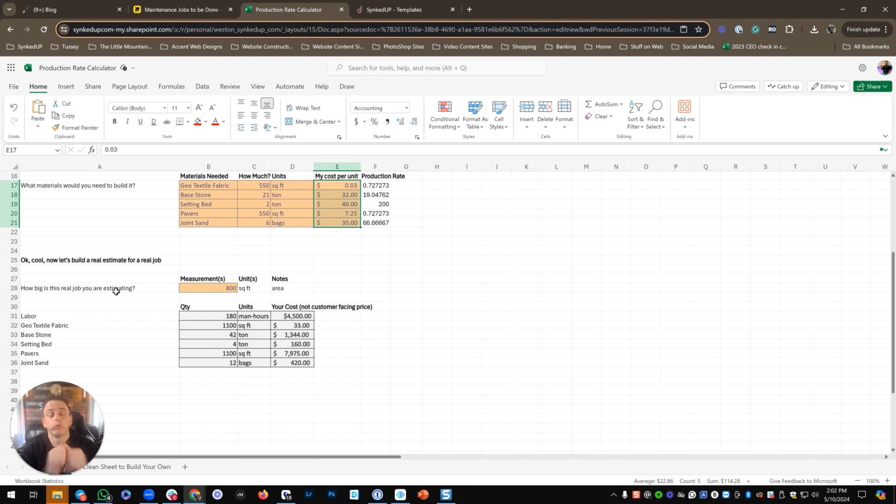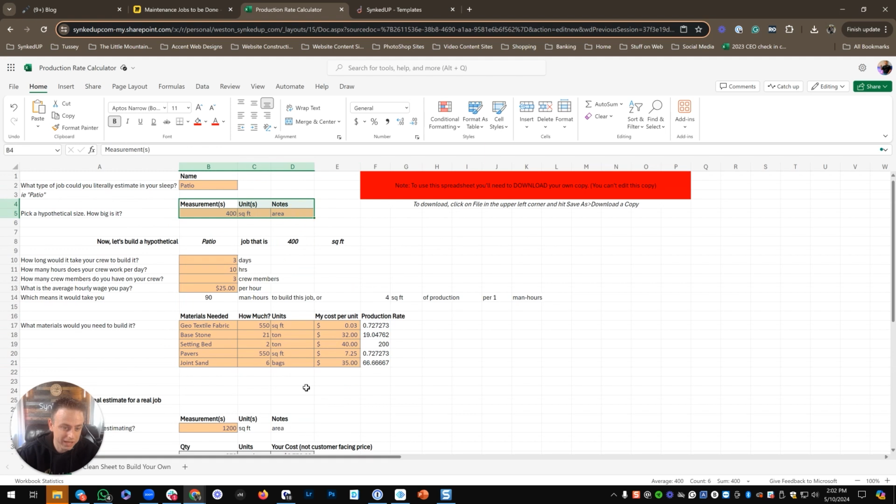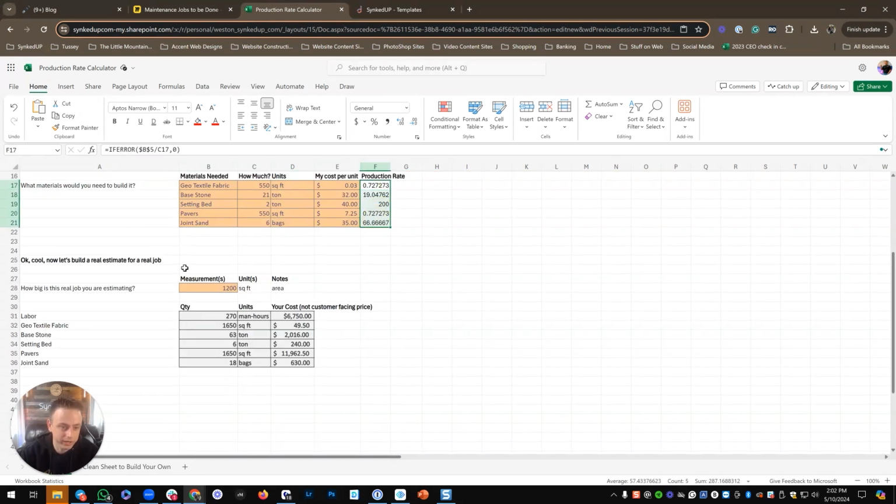Let's pretend we're now bidding a real job. So we're actually gonna put this production rate into play. Let's say I'm bidding a 1,200 square foot job. Whoa, look at that. This spreadsheet is looking at what you told it would take to build a hypothetical 400 square foot patio. It's turning that into a production rate and letting you say, well, how big of a job do you want to bid next?